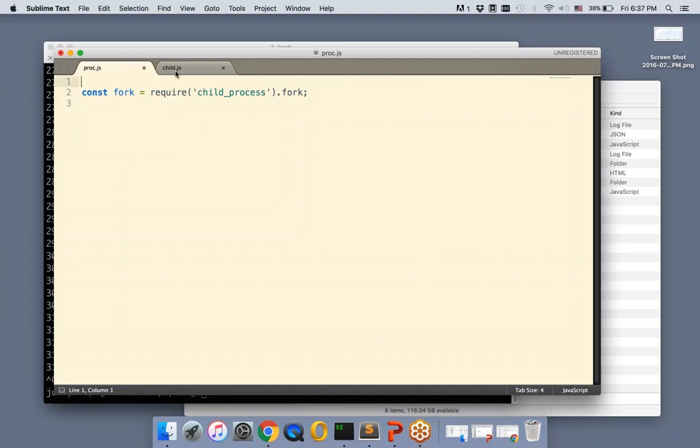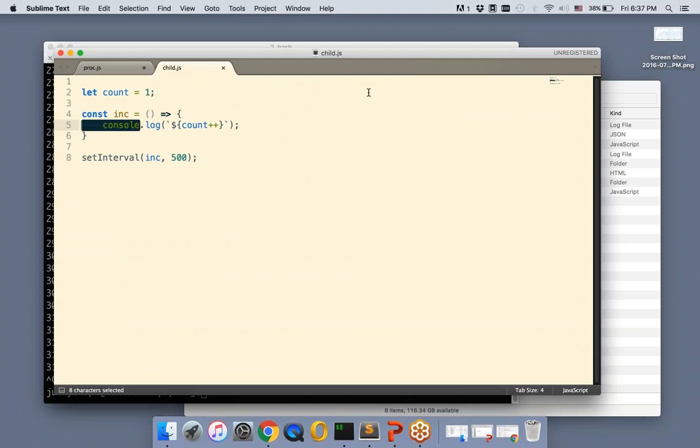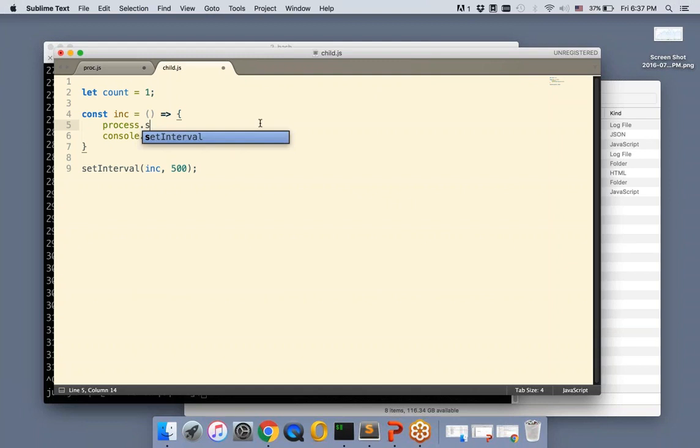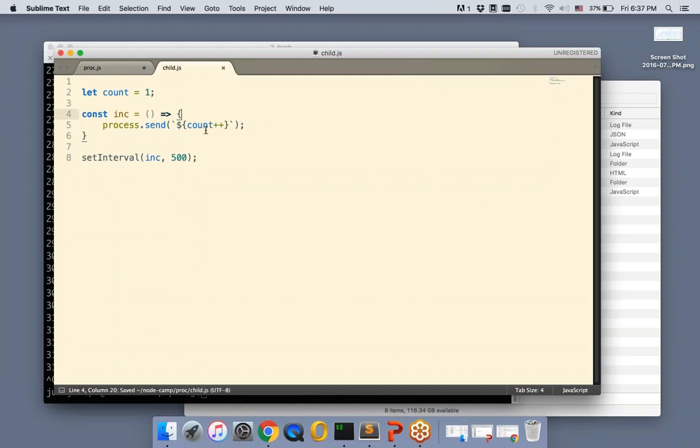Instead of the child printing back to the console, let's use IPC to print back the values to the parent. So what you can do, on the child side, you will say process.send. I'm sending something to my parent. If there is no parent, it will not do anything. There will be no error. So let's take the value and just send it as a string. Okay, awesome. The code didn't change.